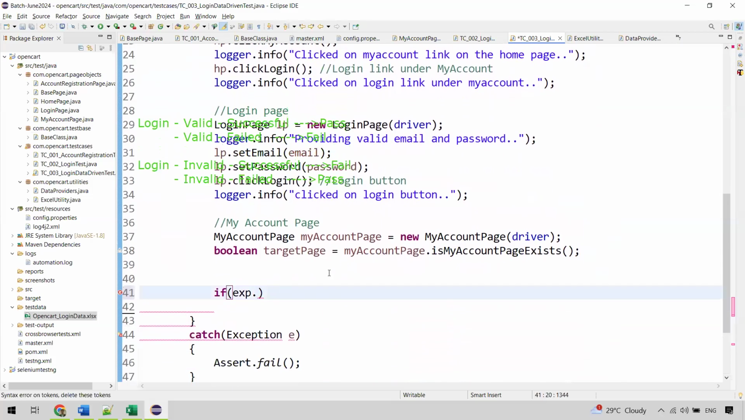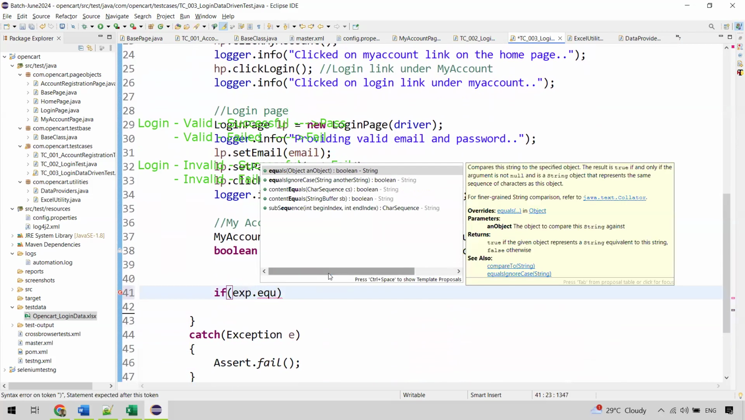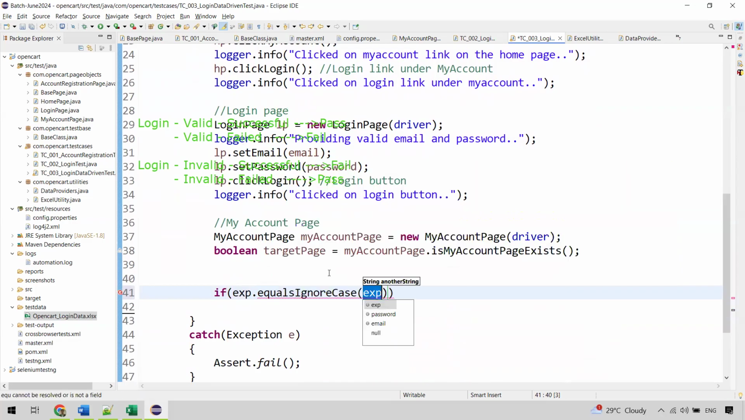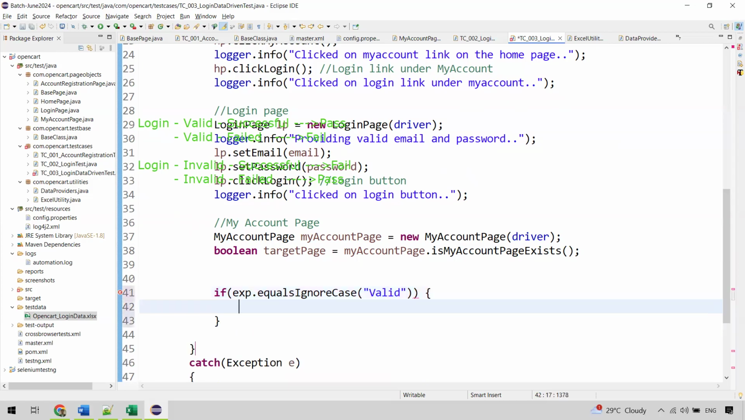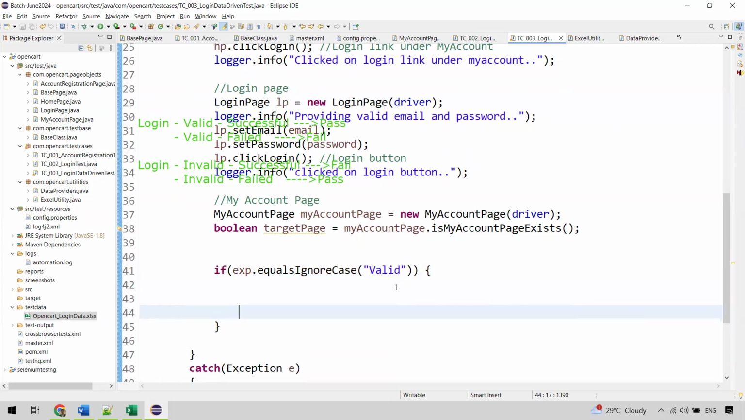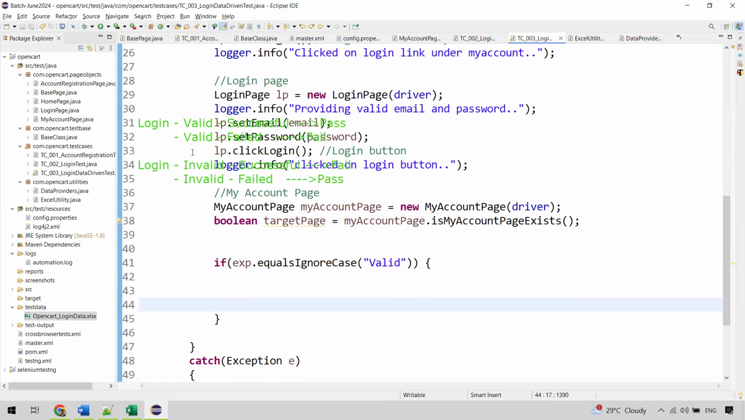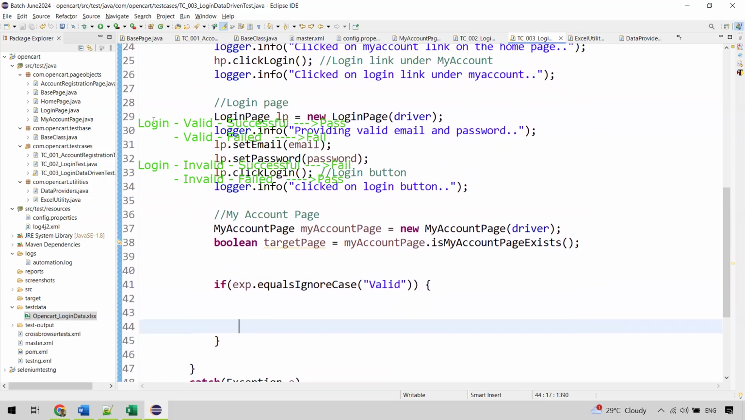Now, expected dot equals ignore case. I'll use equals ignore case because you might be using something like this, valid, so it doesn't consider the case. But for now, we know this is uppercase. Let's put it like this and observe carefully. This is simple logic, so you can just follow whatever we discussed. It comes under the first case, login valid. And if it is successful, we have to mark it as false, right?